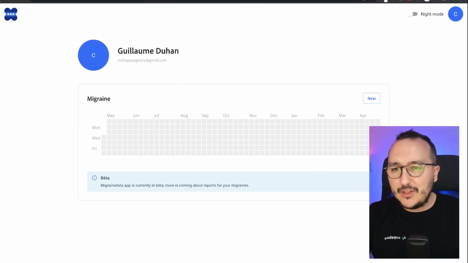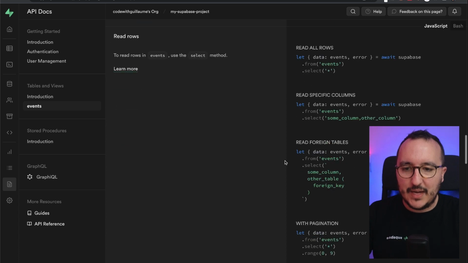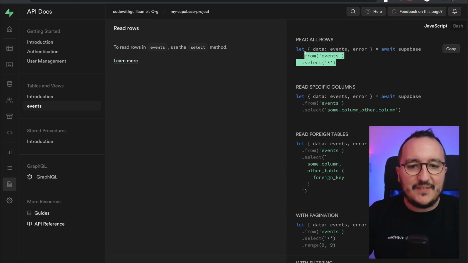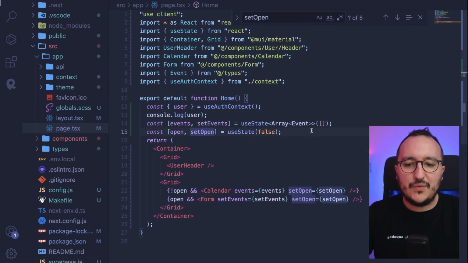So I'm going to get back to the documentation. I should find this in events. And if I get down, actually, I have read rows, and look at this. So I have this function read rows that I can just insert in here. And this function can be fetch events. Okay, so I got this.